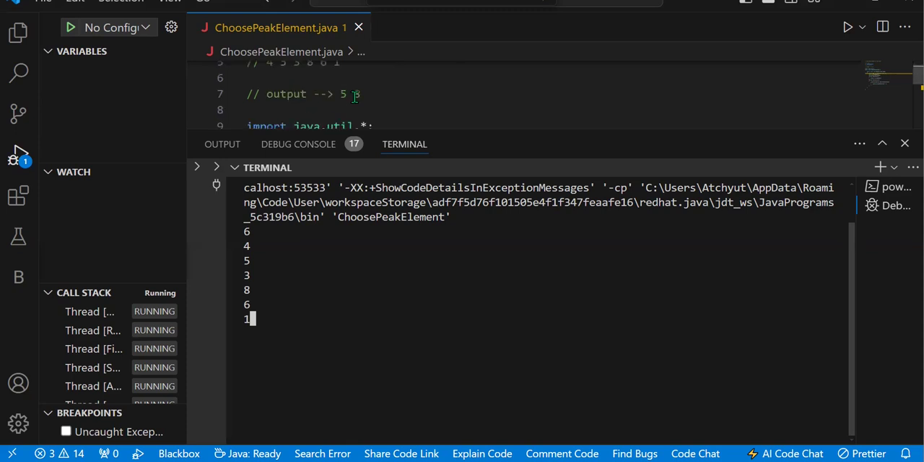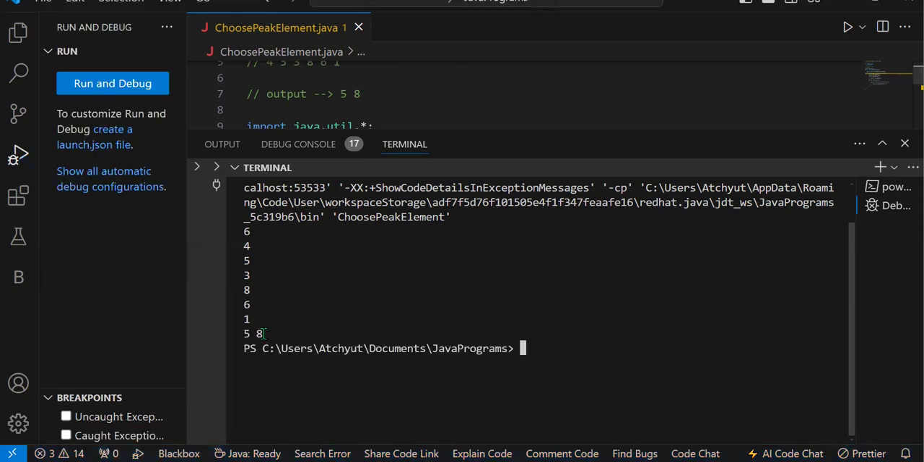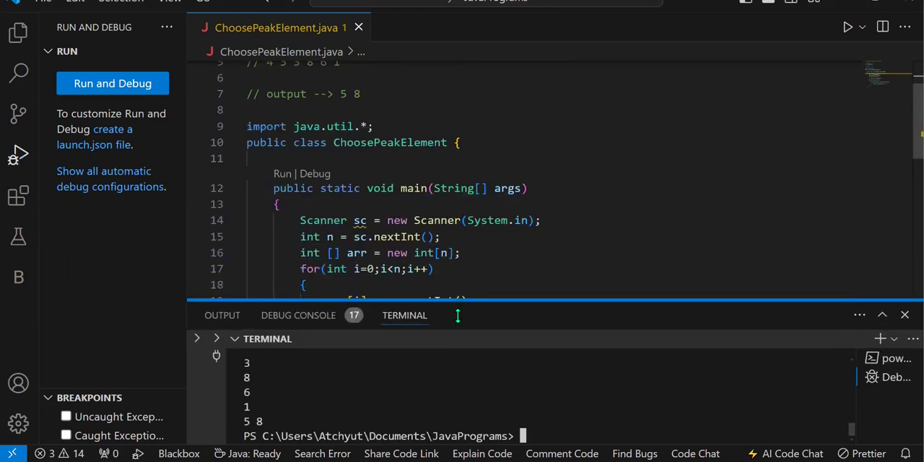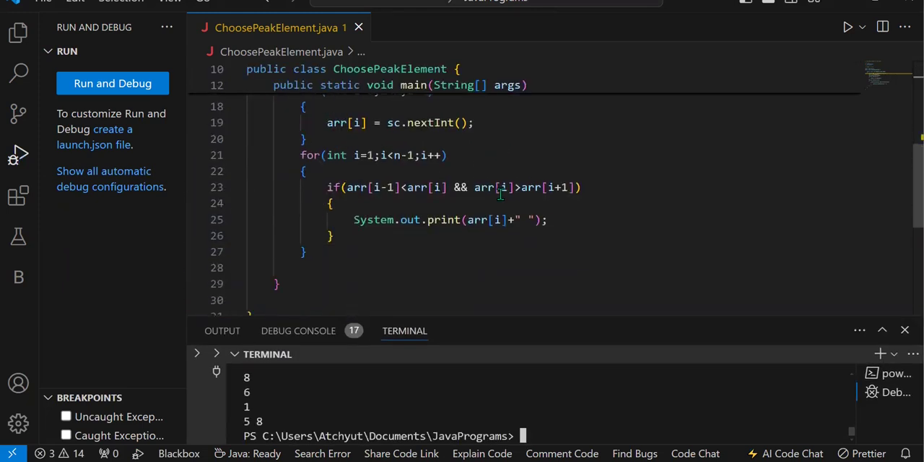And what is our output? 5 and 8, right? And click on enter. See, we got 5 and 8. So these are the elements which are peak elements in the array, right? I hope you understand how to find the peak element in the array, right?